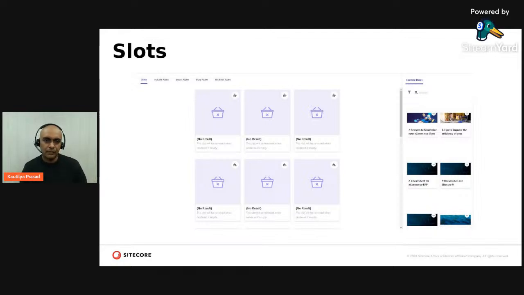Here's an example of how we can add content to slots. So on the right, you have your content repository. You can drag and drop and say, okay, I want this article or content to appear at the top, and then this is a fixed list of items that need to be there, and then it will always be in that order.